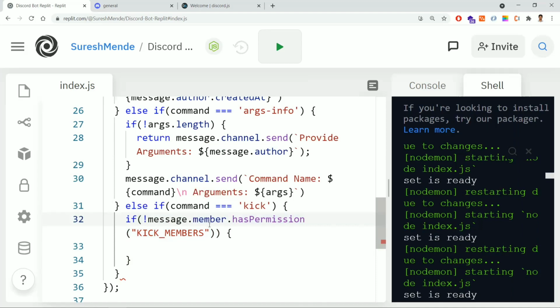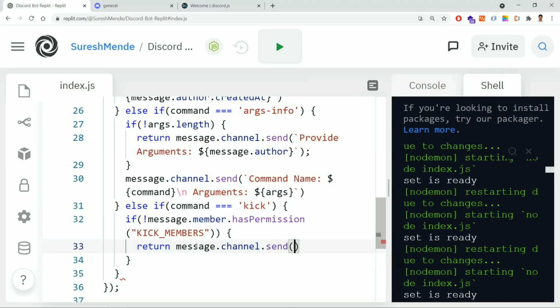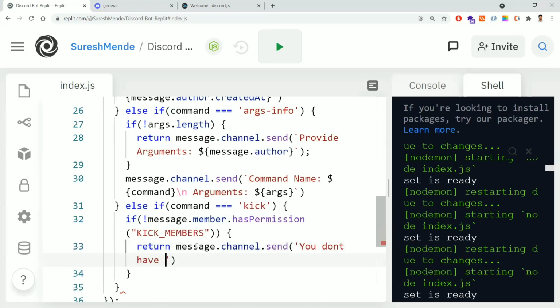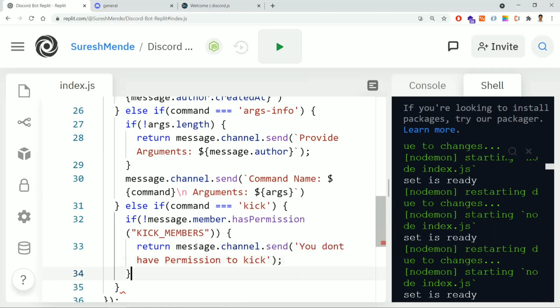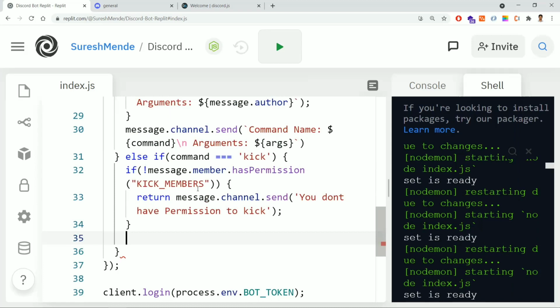It means if he doesn't have the permission, then we can return early. So you can say return message dot channel, you don't have permission to kick the user. That is what I am doing here. You don't have permission to kick the user. So this is the first check we need to do before kicking any user. You need to have the respective permissions.